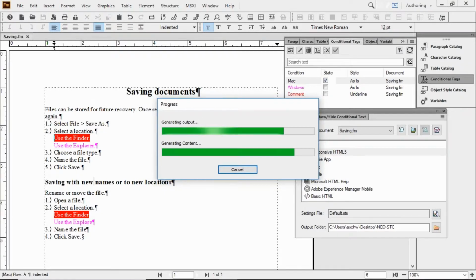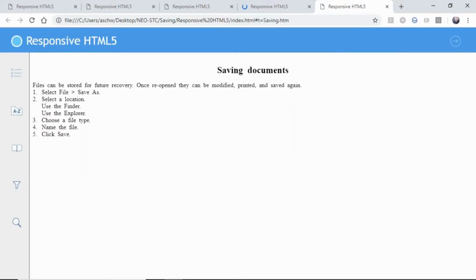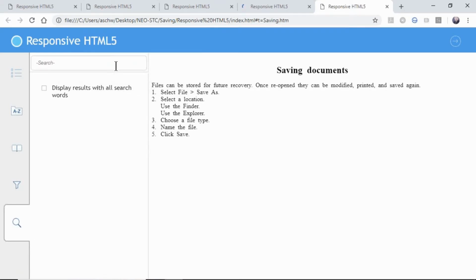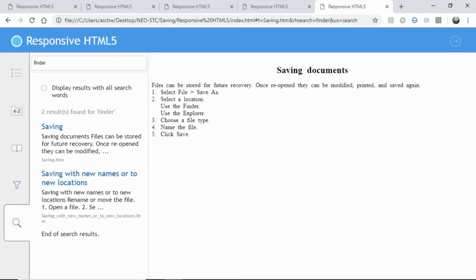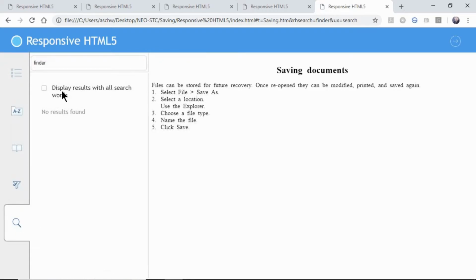That filter is not just showing and hiding content. If I view the output here, use the Finder, use the Explorer. I'm going to do a search. I'm going to search for the word Finder. 2 results, correct? Okay. I'm going to filter this to just the Microsoft version. Search result, no results. Because Finder doesn't exist for the Microsoft world.